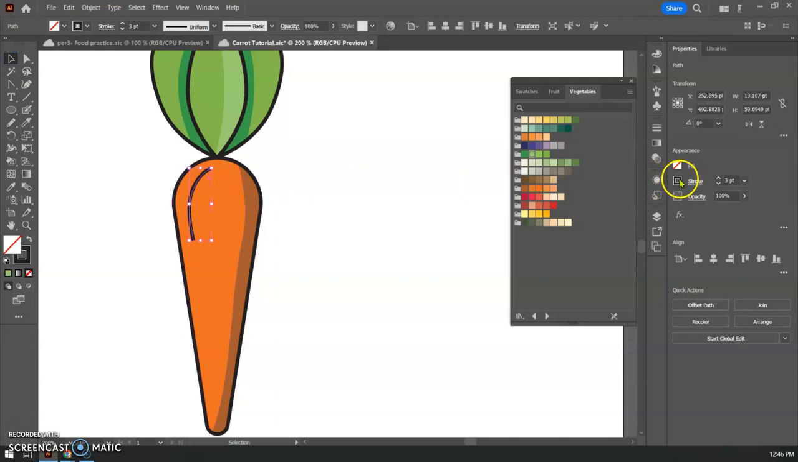And I'm going to go over to my properties panel. And let's make this a brighter version of orange. So let's choose this color. And that one is a fill. I don't want a fill. I'm going to choose my stroke color.